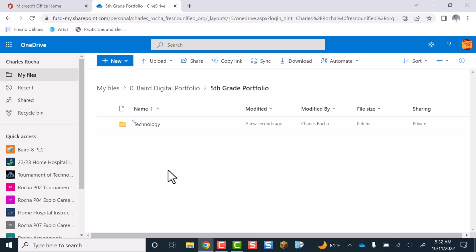You will eventually have 4 elective class folders because there are 4 electives here at Baird. There's technology, agriculture, alliance, and Spanish. And every quarter you will create a folder for that elective that you are in. So this was step number 5.